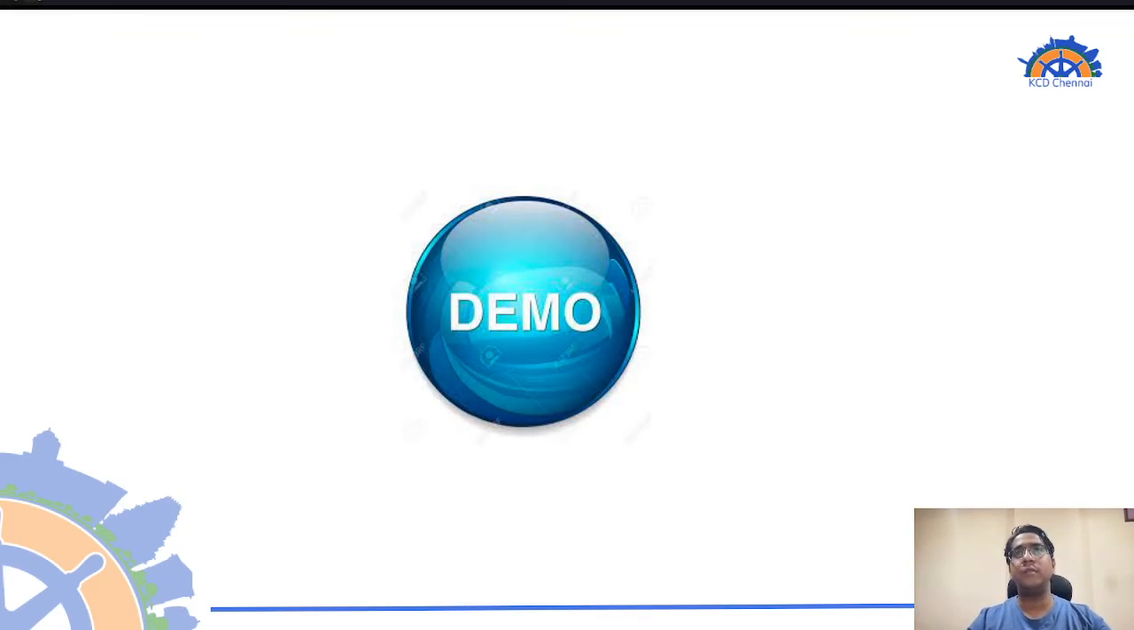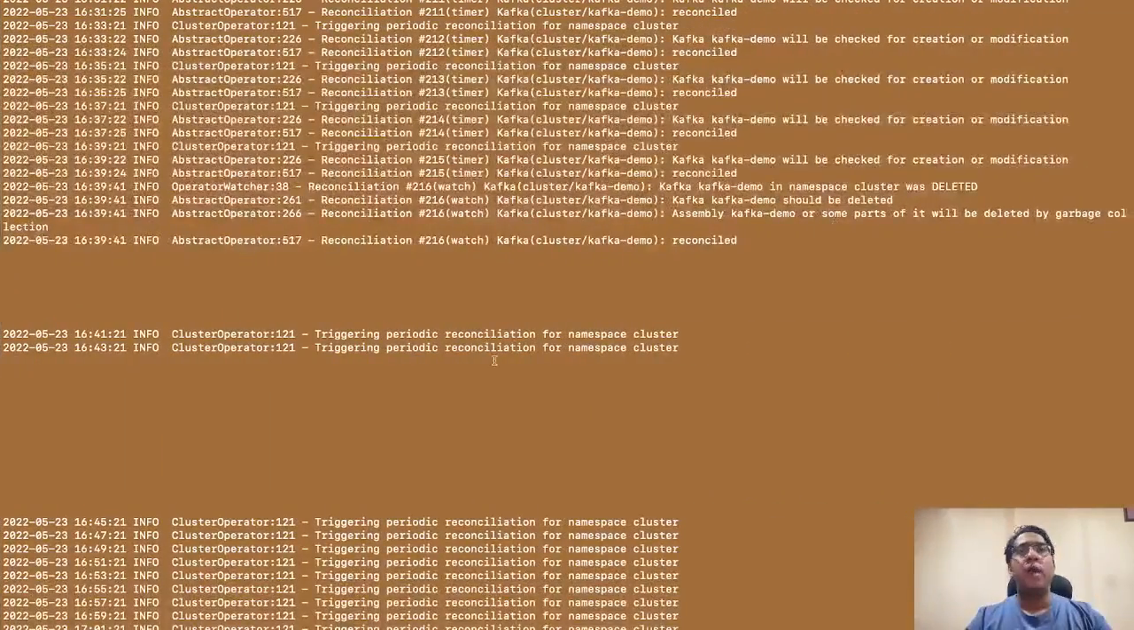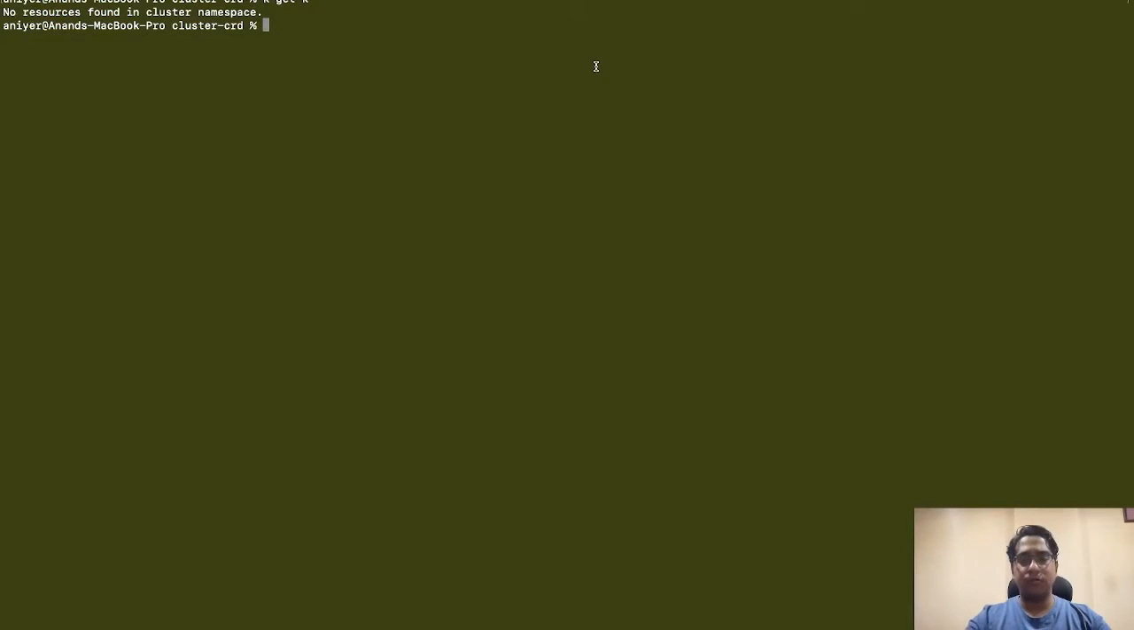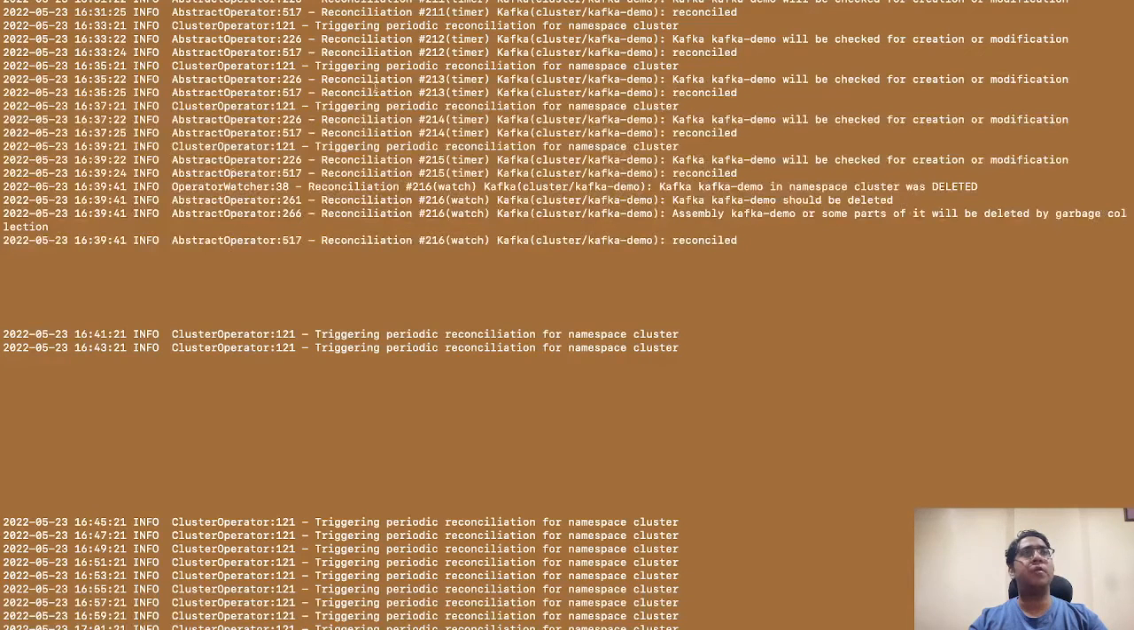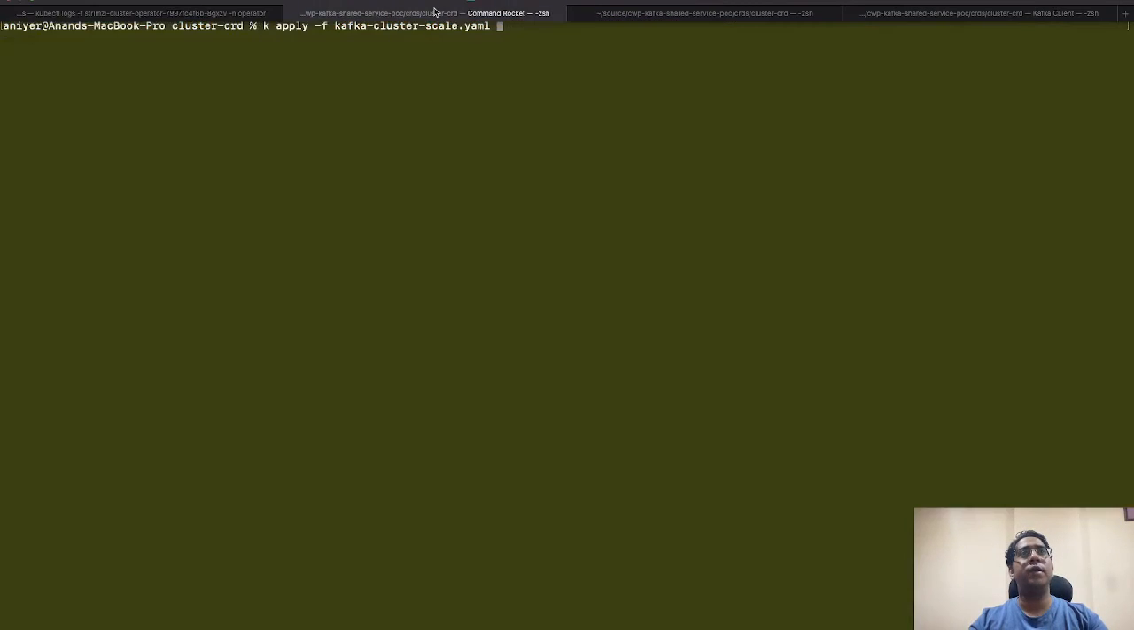We'll see how things work. Okay, I have an operator running. I'll just show you my project structure just to make sure that I have nothing deployed. So currently my cluster looks like this. I only have an operator running, and you can see the operator logs running here. So let's go ahead and do a deployment.